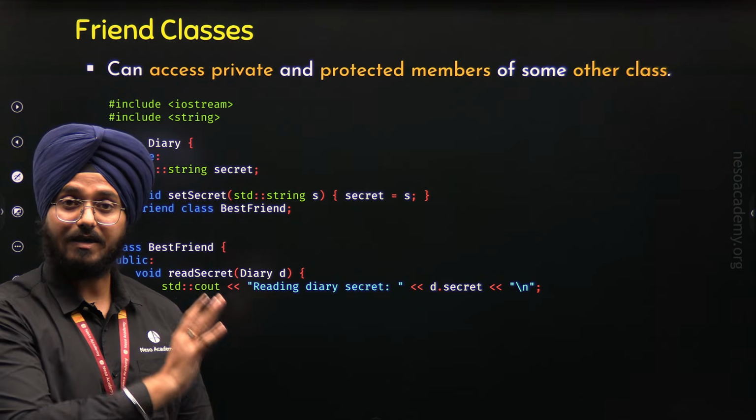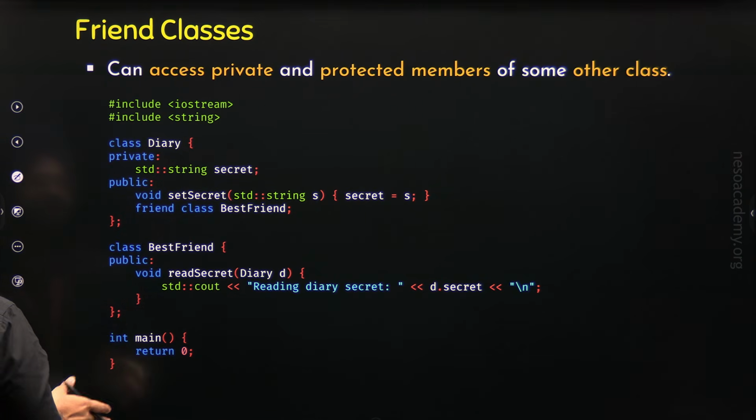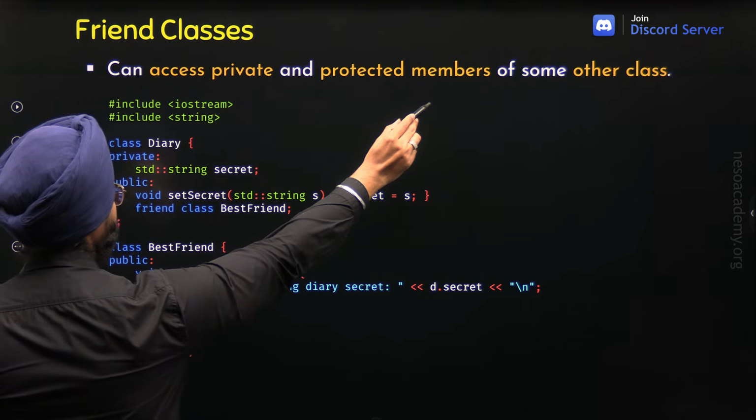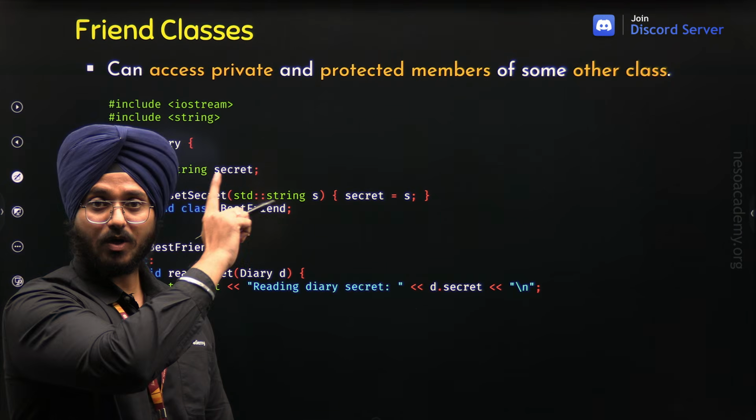I hope this idea is clear to you. So this is the concept of friend class. A friend class can access private and protected members of some other class. This is what I have written at the top.